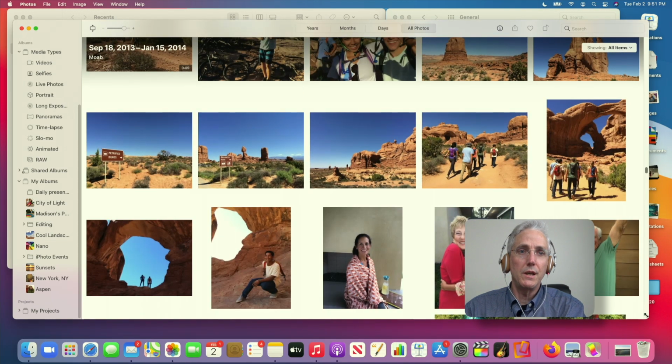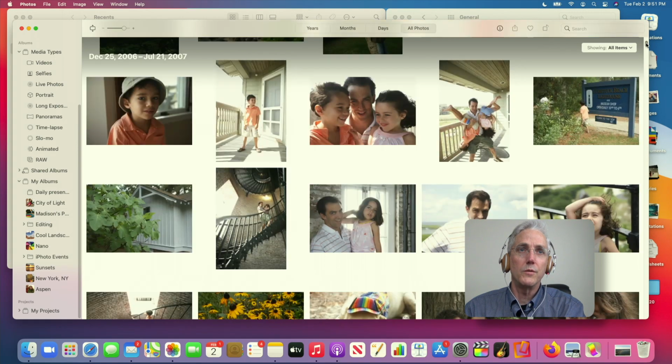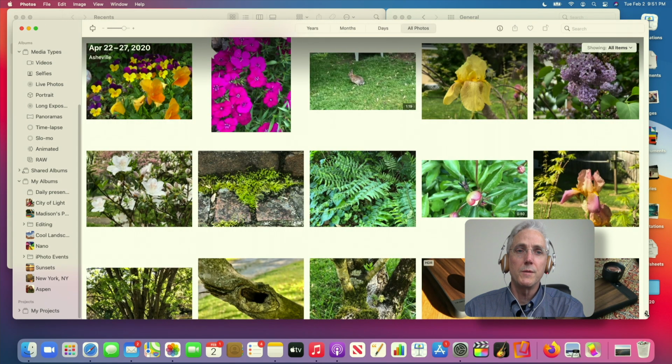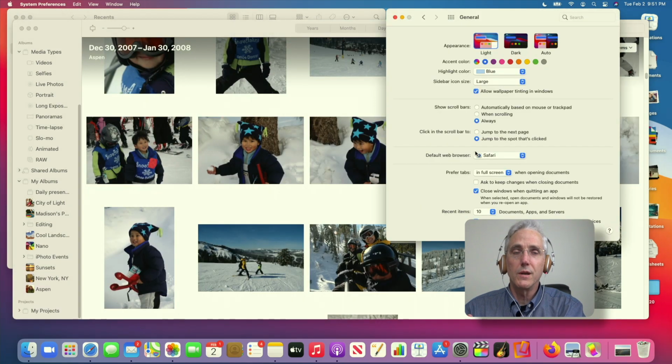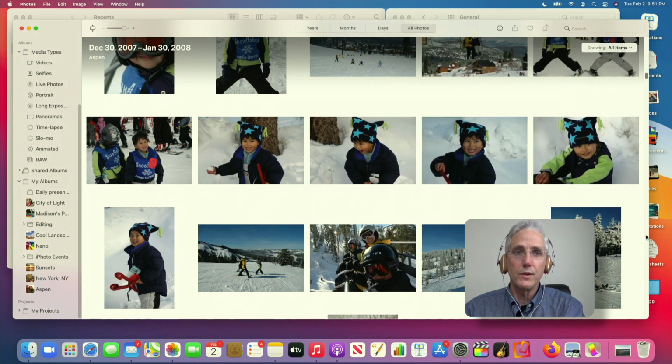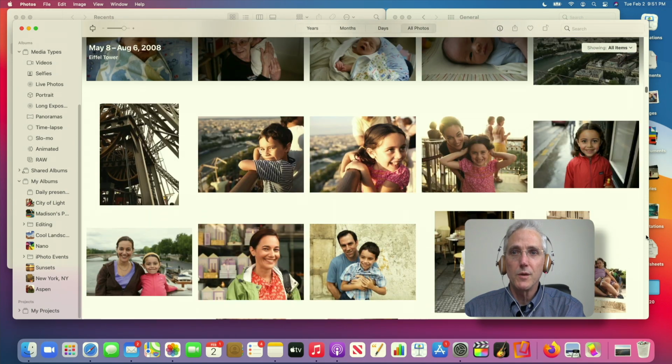Or potentially it could jump all 1,300 photos at once if you click in the bottom or click in the top. So anyway, that feature can be handy to switch over to jump to the spot that's clicked if you're working in a long document, or if you're working in something like Photos where there's a ton of stuff. Most of the time, what I particularly like is to jump to the next page. So if you're just scrolling through looking for something, you can just quickly scan with your eyes and it'll jump to that spot.